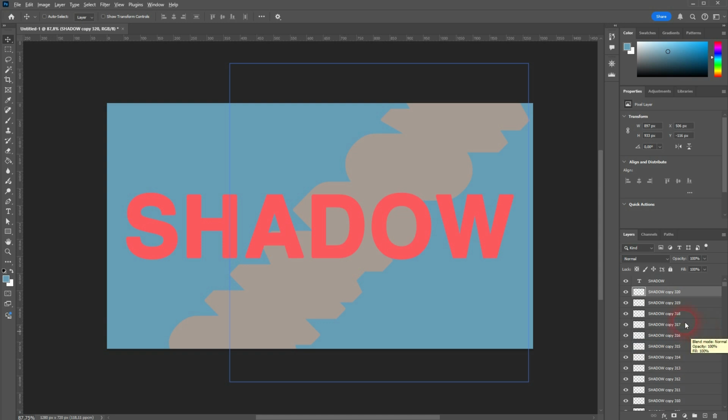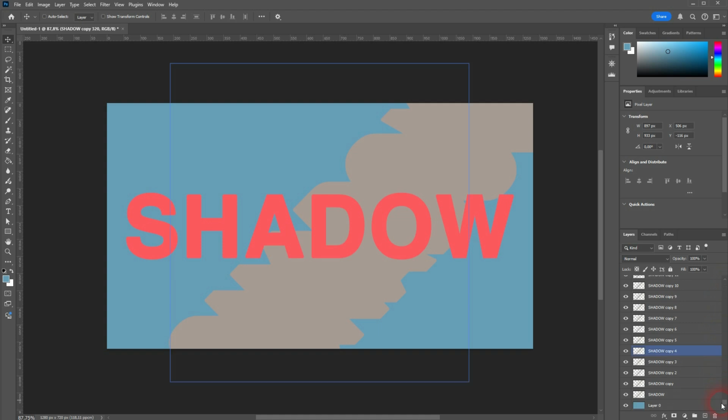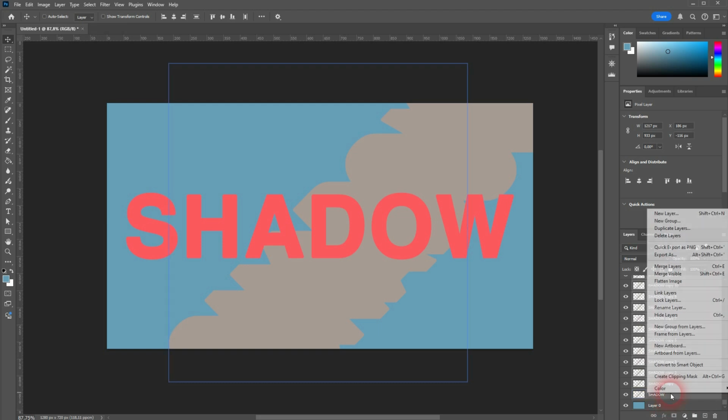Let me go to like 300. Then I make sure that I'm on the top shadow. So the copy with the highest number, in my case 320. I scroll to the bottom. Then I hold Shift and I left click on the first shadow right here. They're all selected. Now right click and merge layers or press Ctrl E. This makes it one layer only.